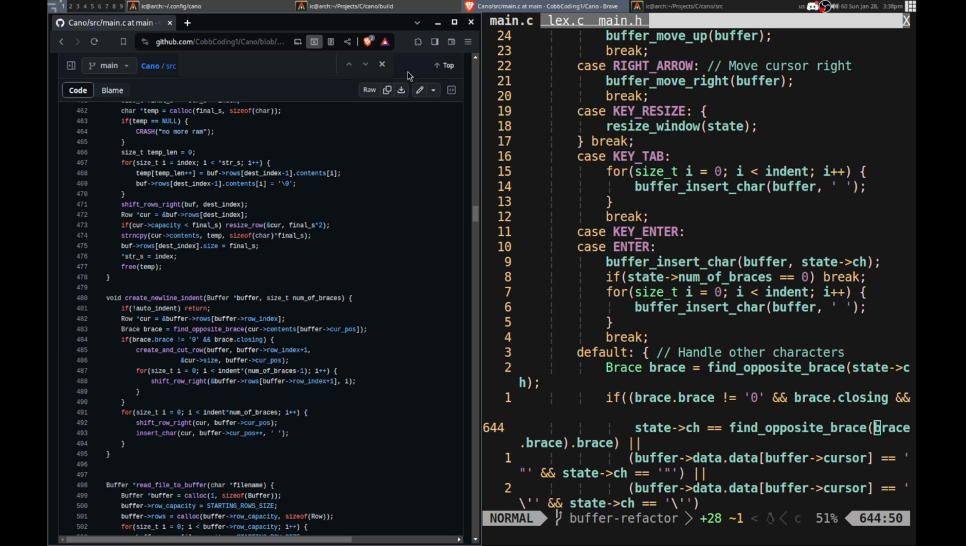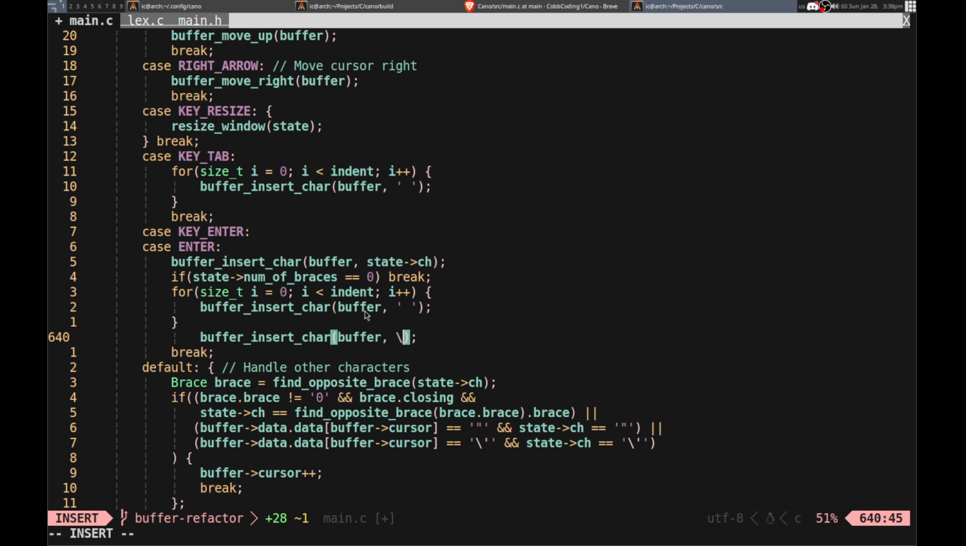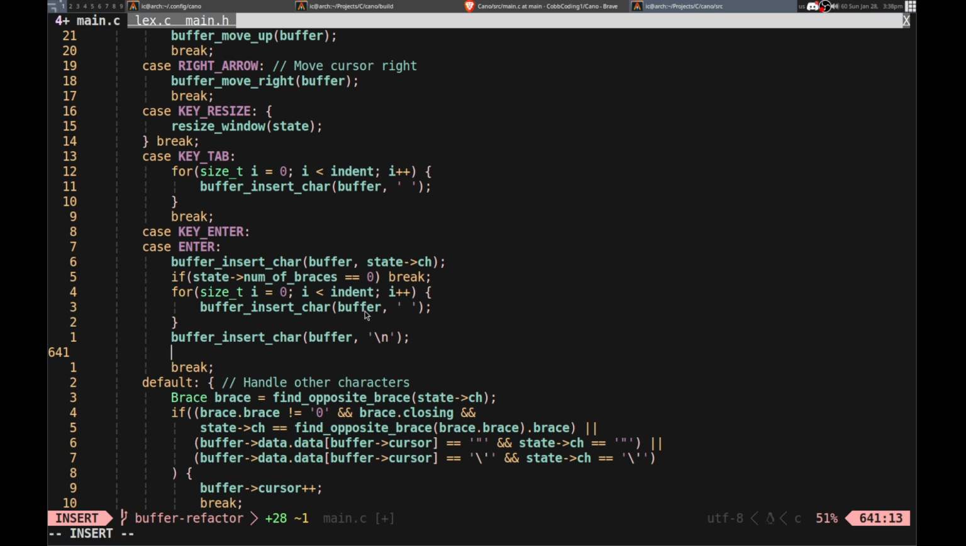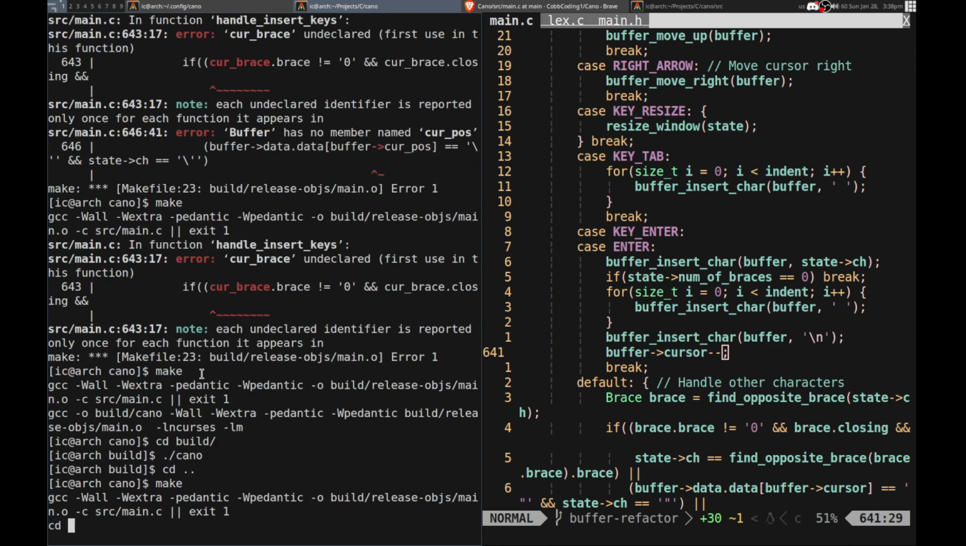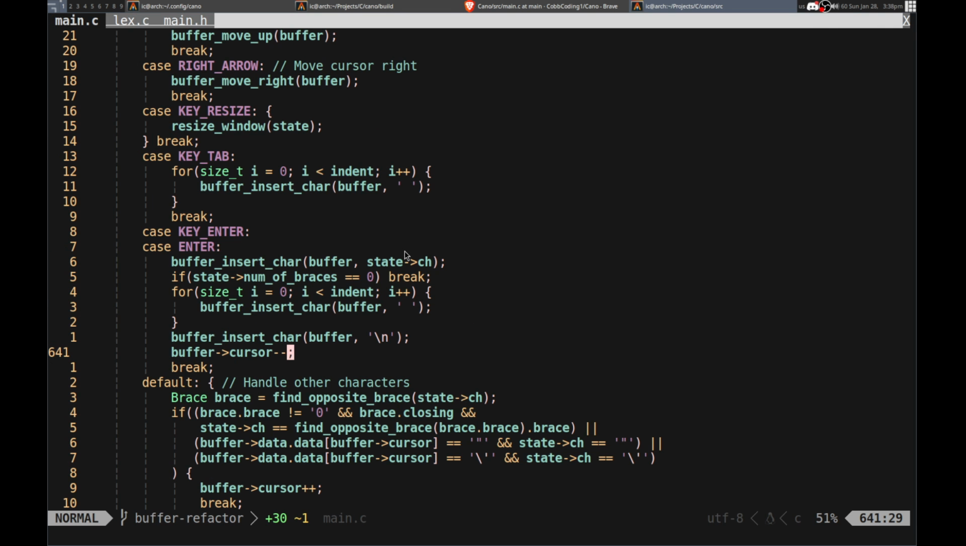So I need to basically insert another new line. Yeah. Insert a new line after that. I think I can just do this, right? Insert a new line. And then decrement the cursor minus space. That should put us at the right spot, right? There we go. That is exactly what I want. Shoot. Oh yeah, it doesn't work with O. Oh shoot, I don't want to do that every time. Only if it's a brace.